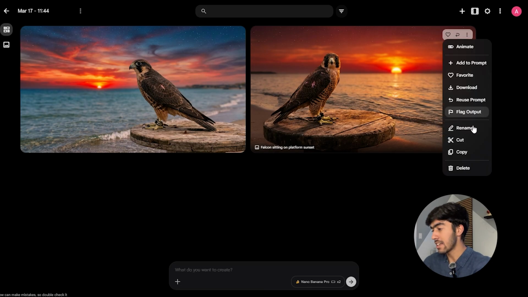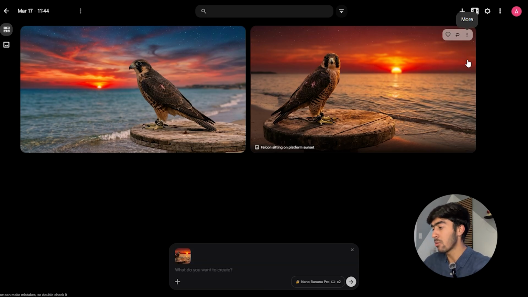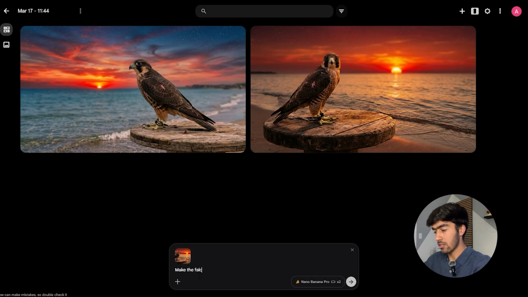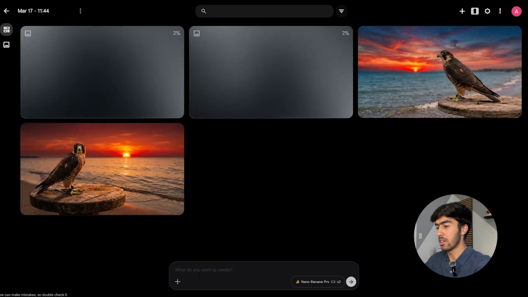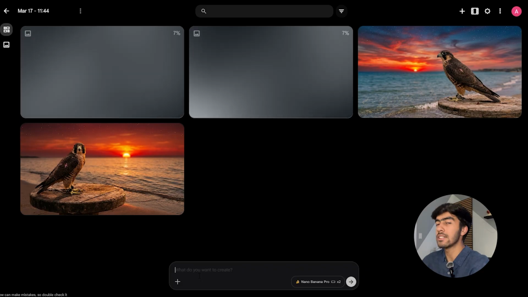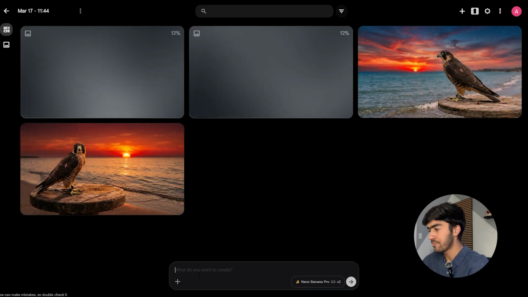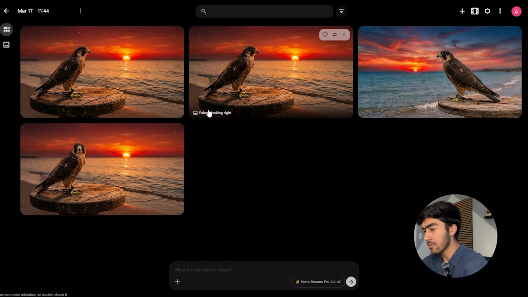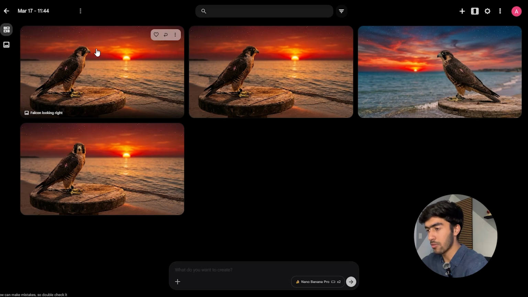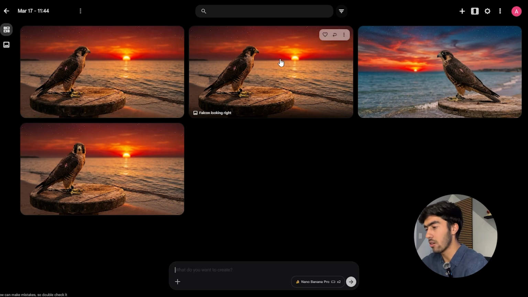But we can actually change the prompt. If we want to use the prompt again, or change something, we can add to prompt over here, and we can say make the falcon look towards the right of the picture. It's going to do that again, click enter, and it's going to generate 2 more images in the same window. So here's the new image with the edited prompt, and as you can see, the falcon is looking towards the right of the screen.